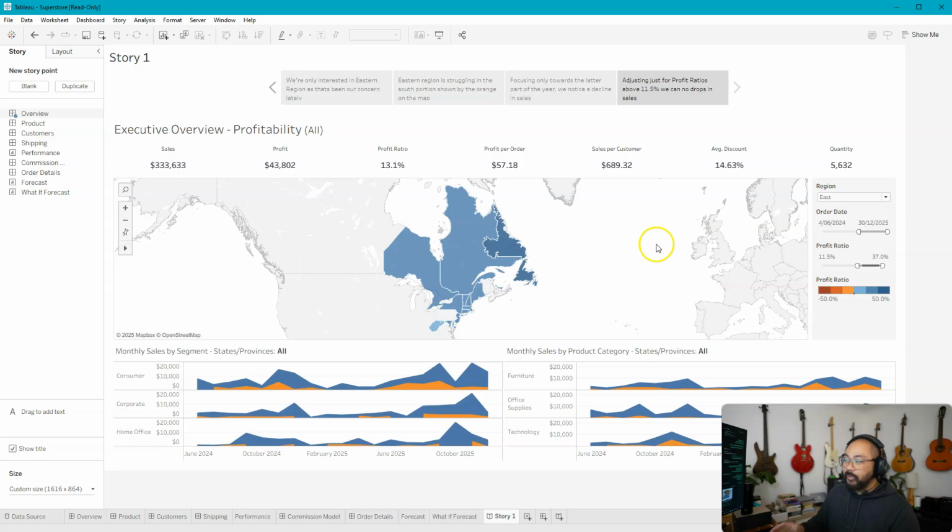Imagine the self-service capabilities. If you know how to do this, you are on another level of Tableau.